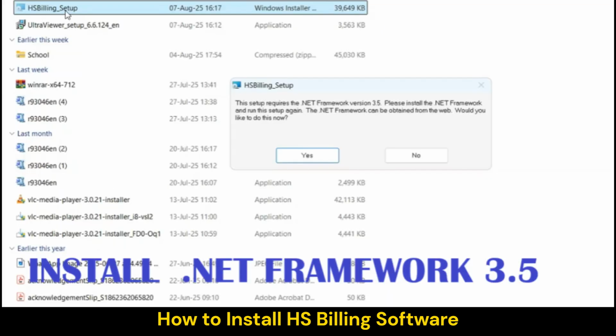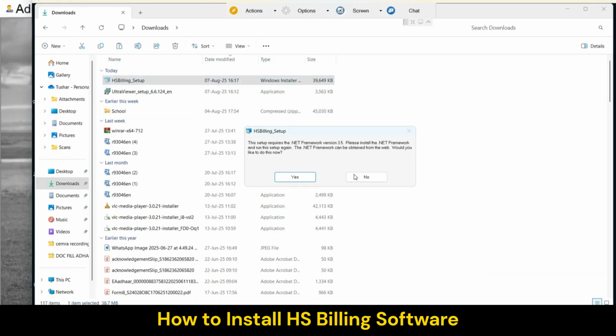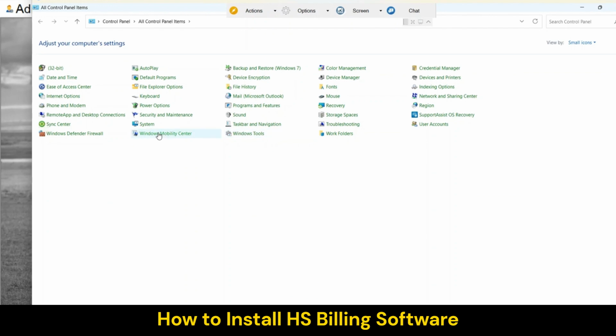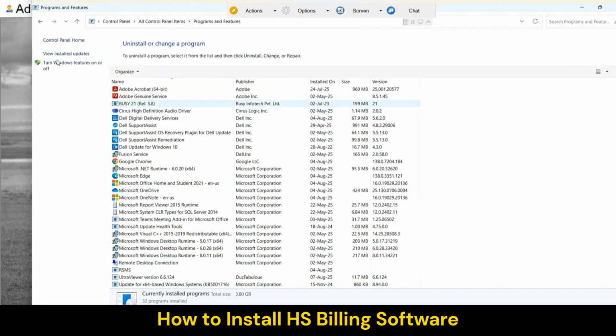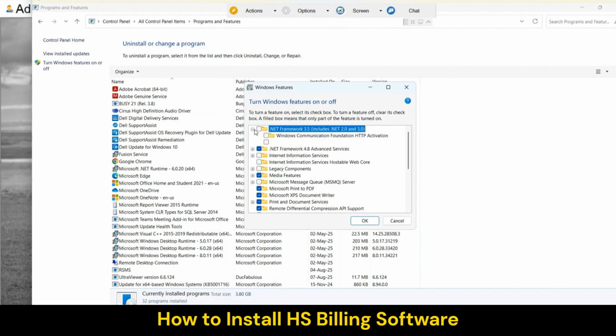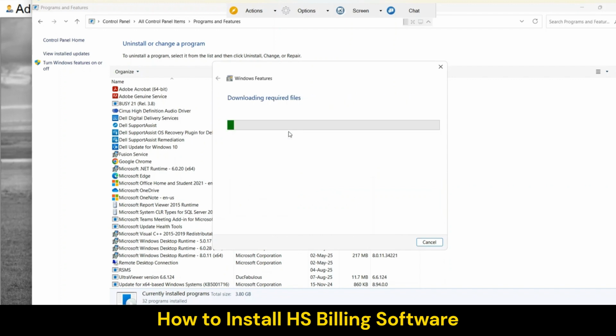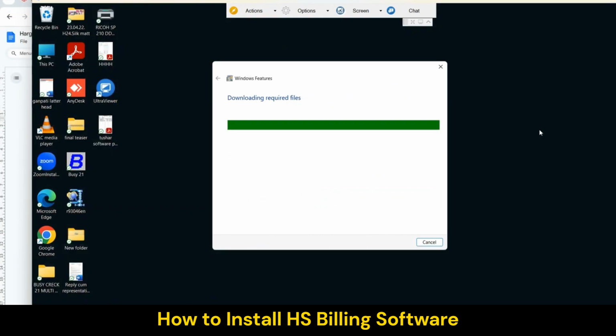If you face an issue like this .NET Framework error, you just click on No, and after that search for Control Panel, then go to Programs and Features and click on Turn Windows features on or off. Okay, so you just check these three check boxes and click on OK. After that, Windows will be updated. One pop-up will appear for Windows Update. Okay. After finishing this Windows Update, you can try this installer for the Hargun Soap billing software.